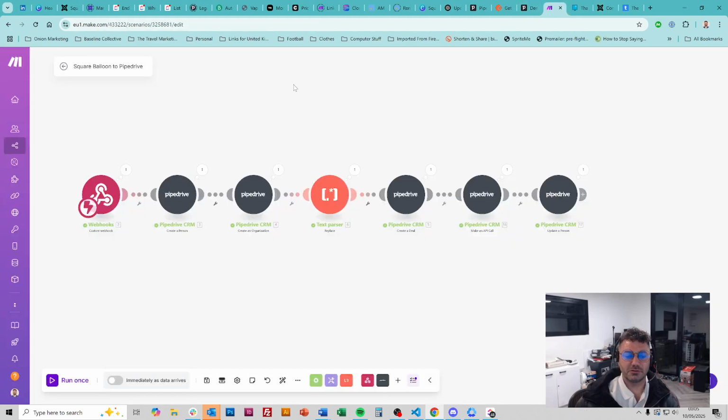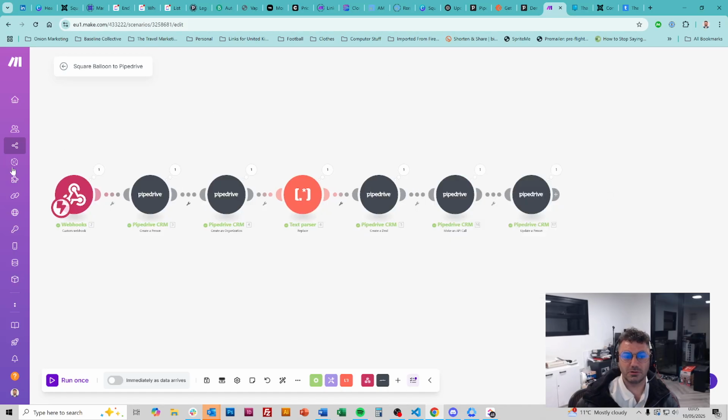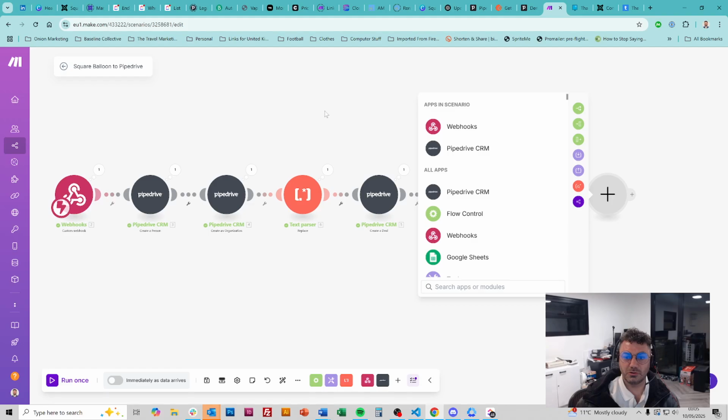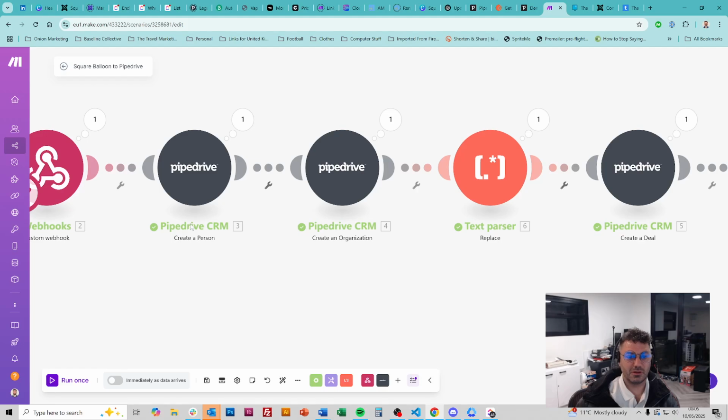So, first things first, you create your webhook. It's not that difficult. You just press this plus button and it gives you all these options. You type in webhook and then it will create you one. I don't need one at the moment. The next thing is you click on the plus again and you add the next node. And so what I've added is a zoom in. So this is webhook. This is create a person in Pipedrive.